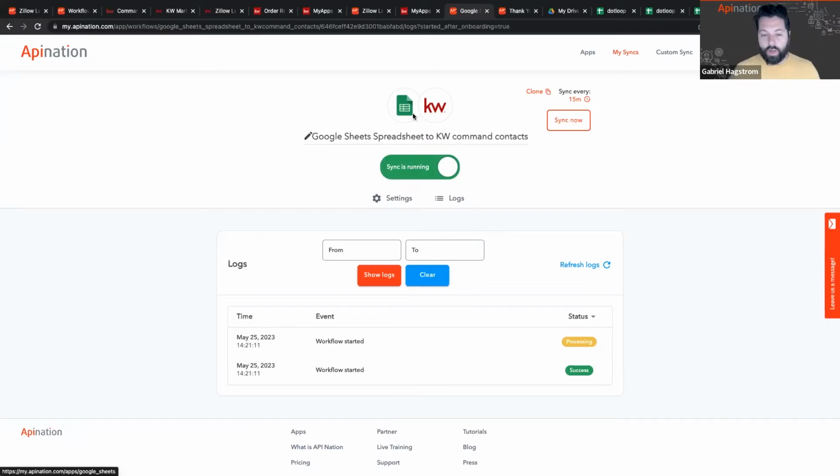There's a 14-day trial. So even if you did need to do this once, this is a nice tool to set up and get stuff into KW Command very simply. So yeah, that is the Google Sheet into KW Command sync. I'm going to show you one more thing about this sync, but if you have any questions, throw them in the chat.